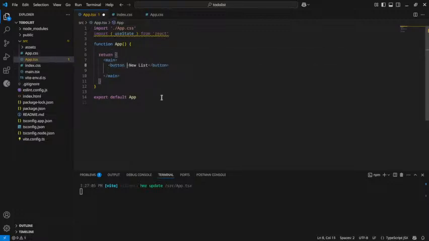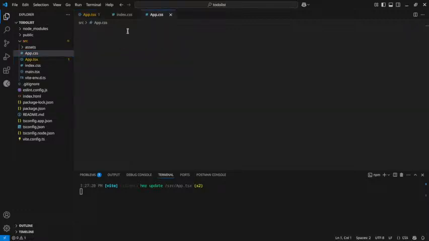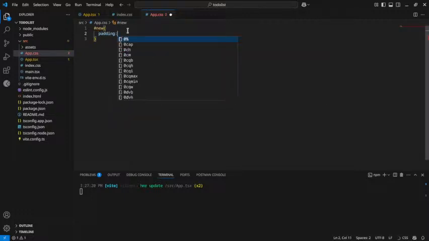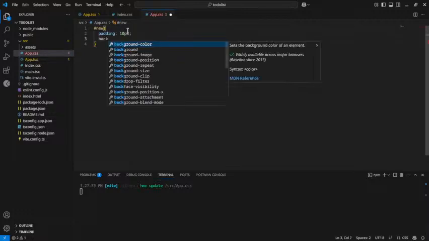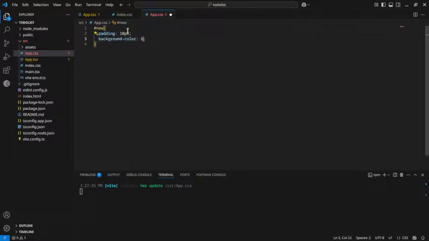Let's give this an ID. Padding 10 pixels. Background color, let's make this black, and text color white. As you can see, now we have a little thing here. We have a button.